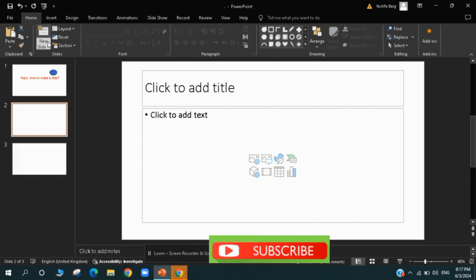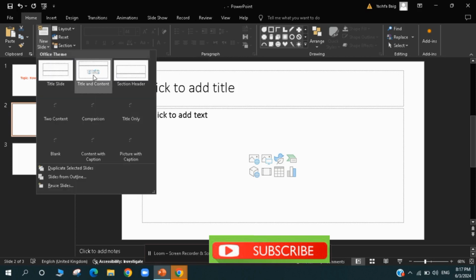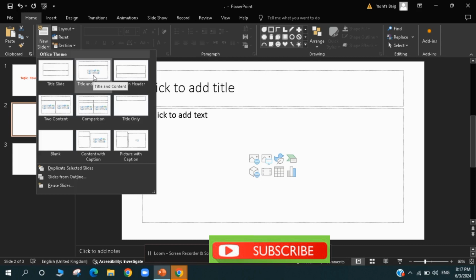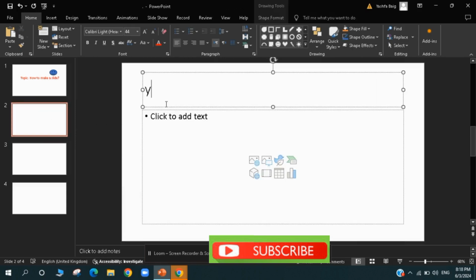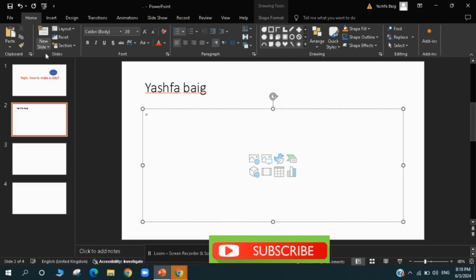And here, when we click the second option, New Slide, it gives us different types of options. When we click the first option and apply it, we get this type of slide. Now, for example, I want this picture with caption slide. These two. Like, I write anything, for example, my name. And here I want to insert a picture.